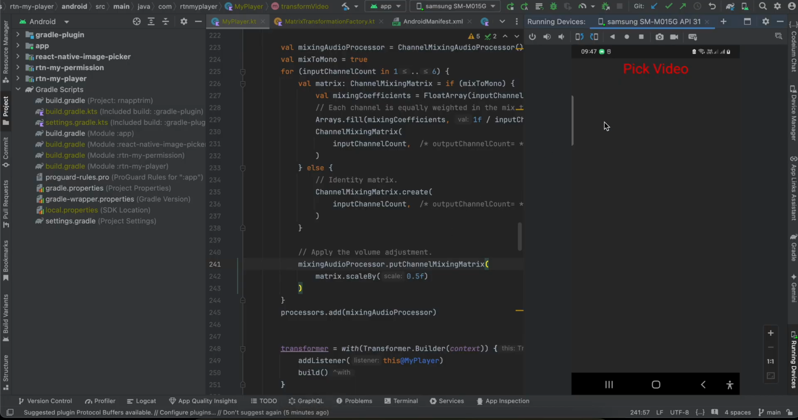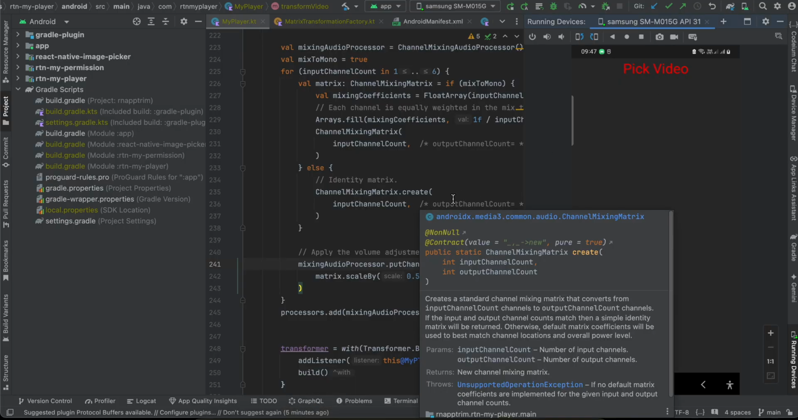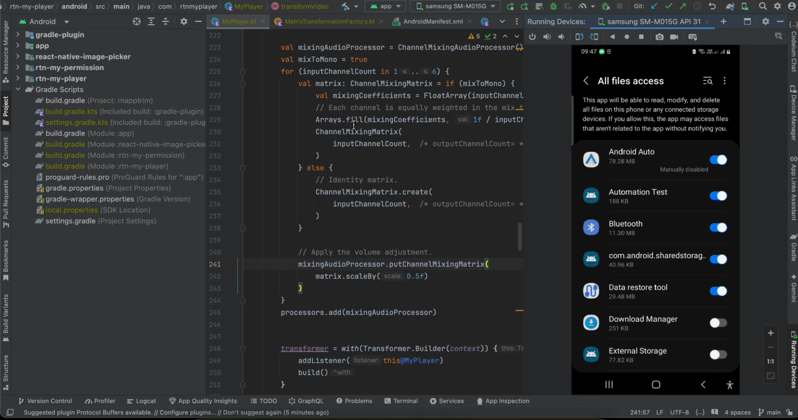Here, as you can see, I have one button called pick video. If I click on it, it first asks me for permission. Now this permission is not for picking video from your video library. It is for saving the transformed video, once we are done with the mono mixing as well as scaling of the audio, saving that transformed video to external storage. That's why I'm asking this permission.